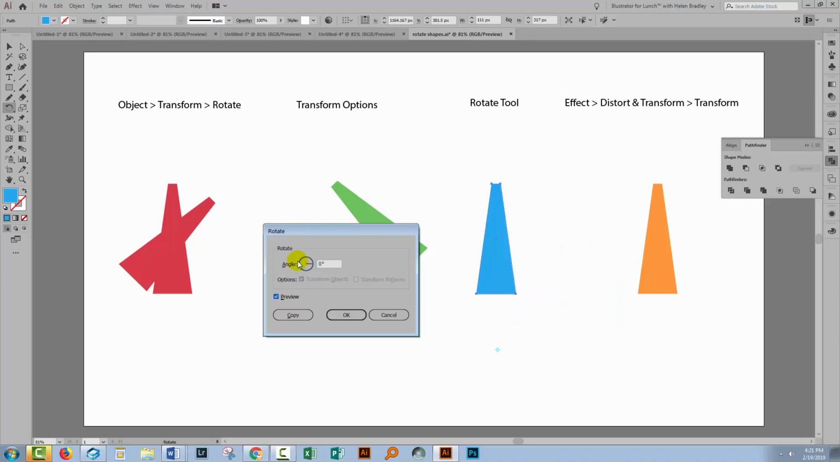Let's just zero this out. So my rotation point is now where I set it by Alt and clicking, and now I can rotate wherever I like. So I'm going to type 30 degrees this time, and we're going to rotate 30 degrees in that direction.